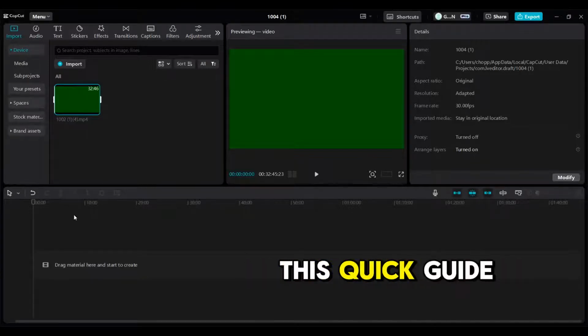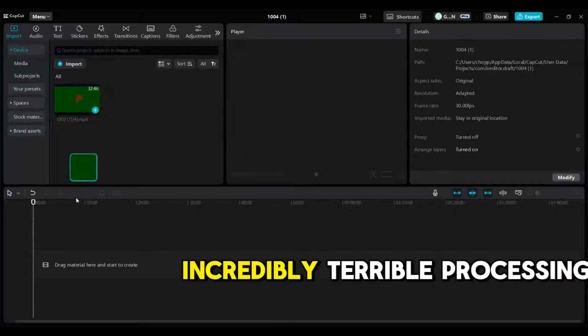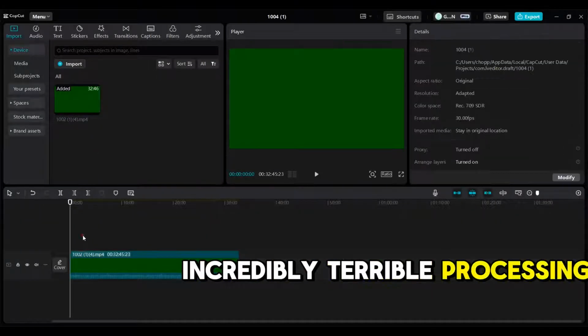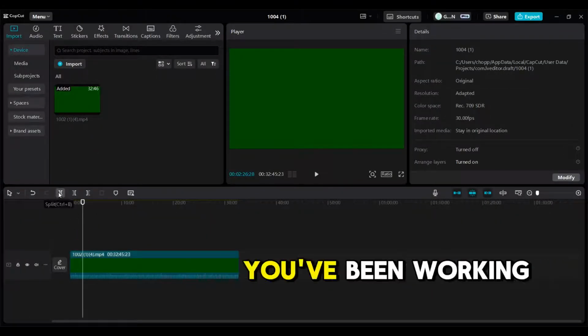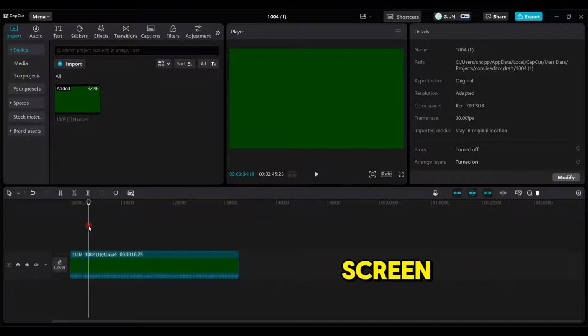Thanks for checking out this quick guide on how to fix CapCut's incredibly terrible processing editing glitch. You've been working on this video for hours and hours, trying to get it just right, and then boom, you get hit with the green screen, and your day is ruined.